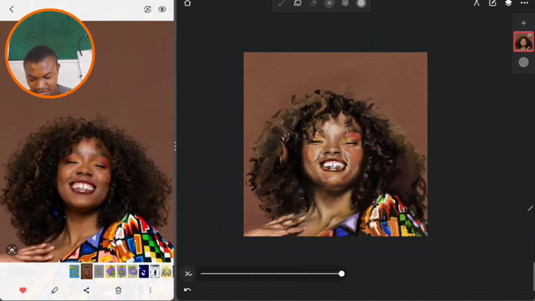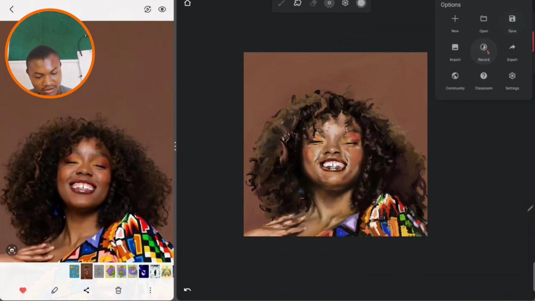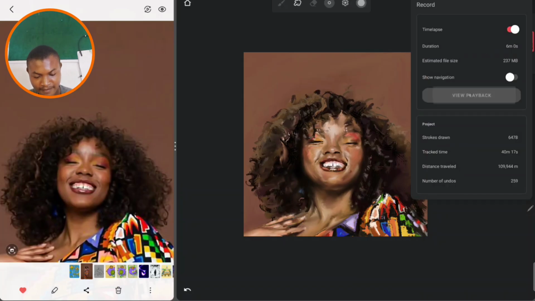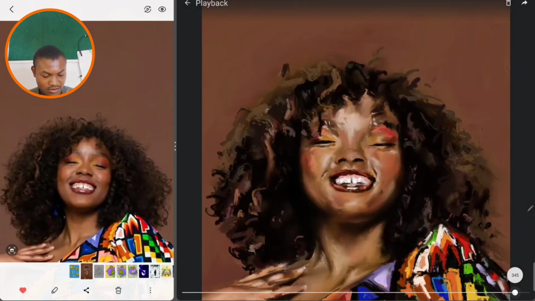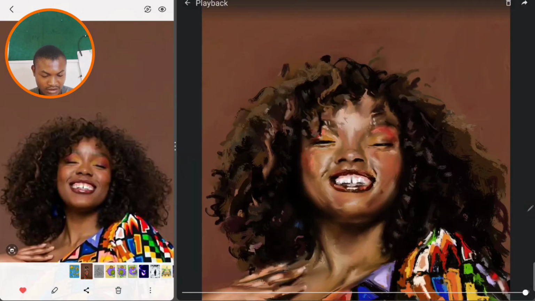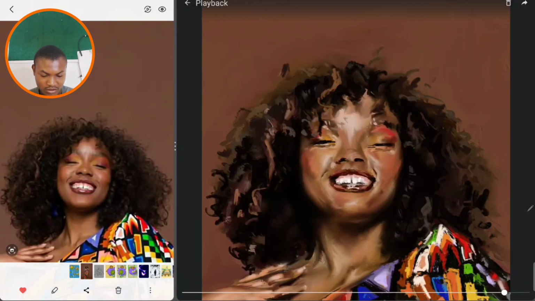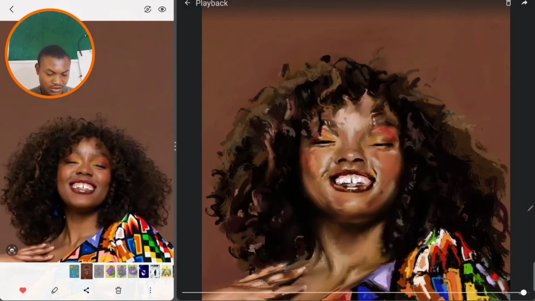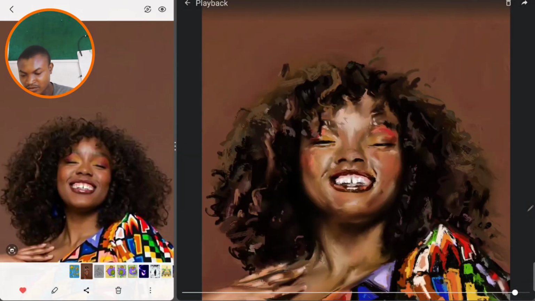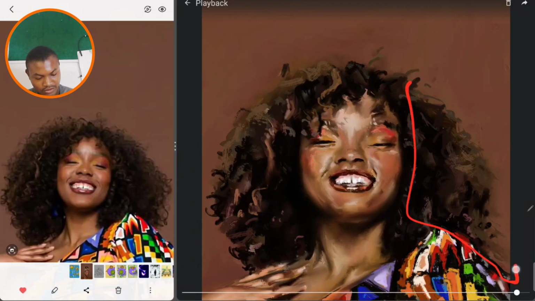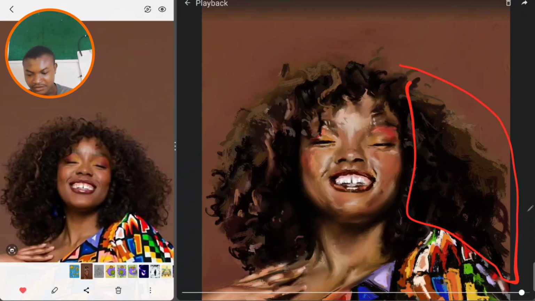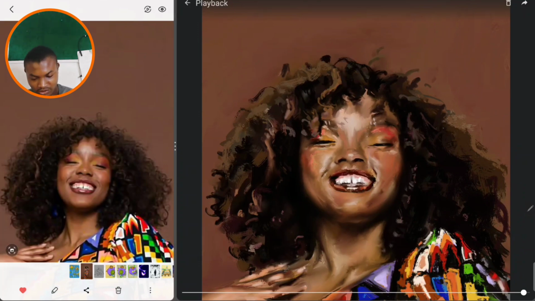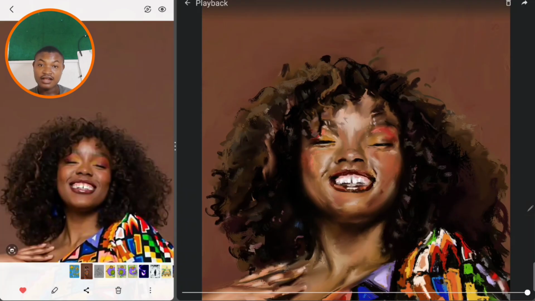Let's look at the playback, and you can go back on the video to see. So we just added a few things to the image. We worked on the hair, pushed the hair. You can see here the hair wasn't fully there, and we pushed the hair back. We corrected some things, but the hair is coming together and everything is coming together.